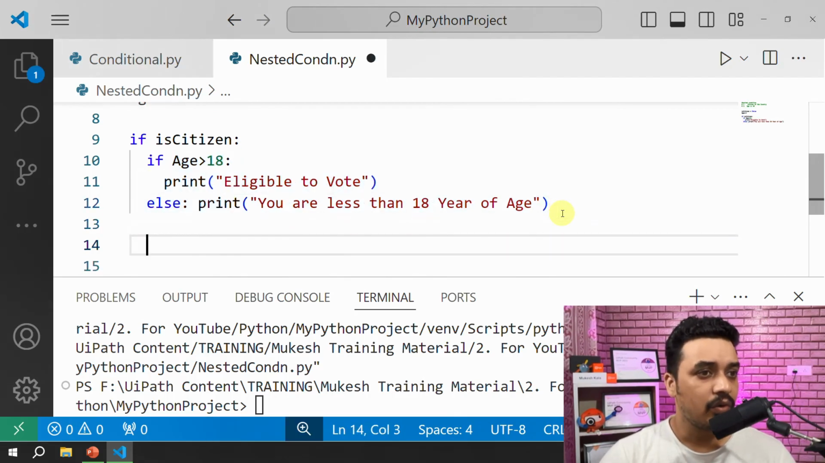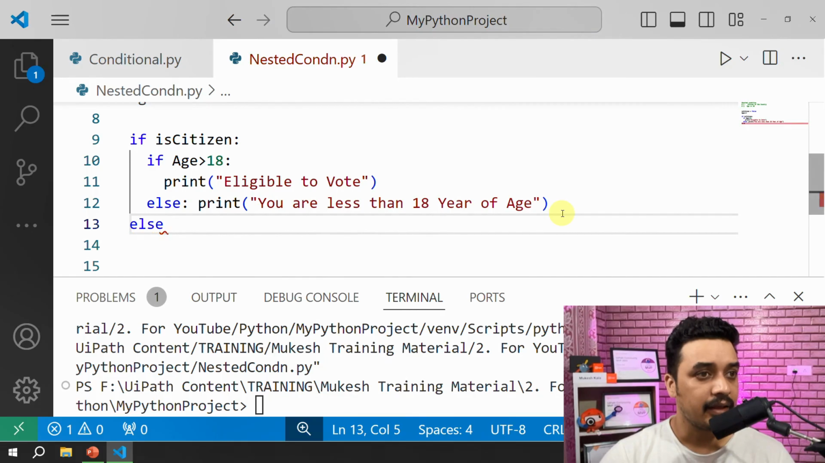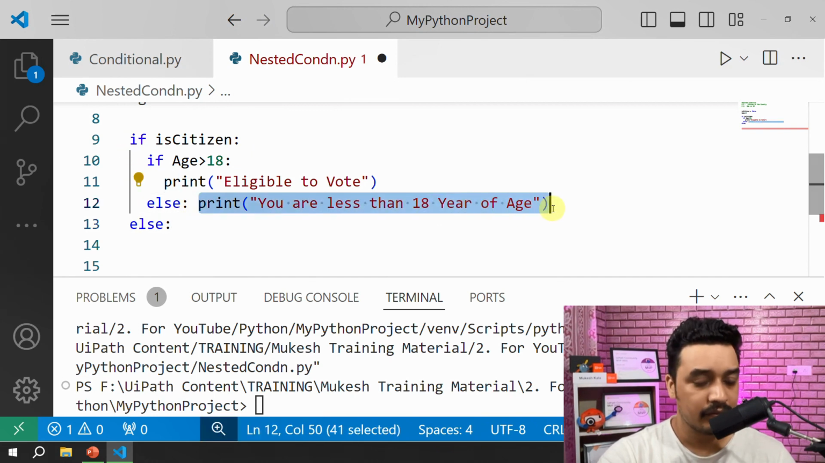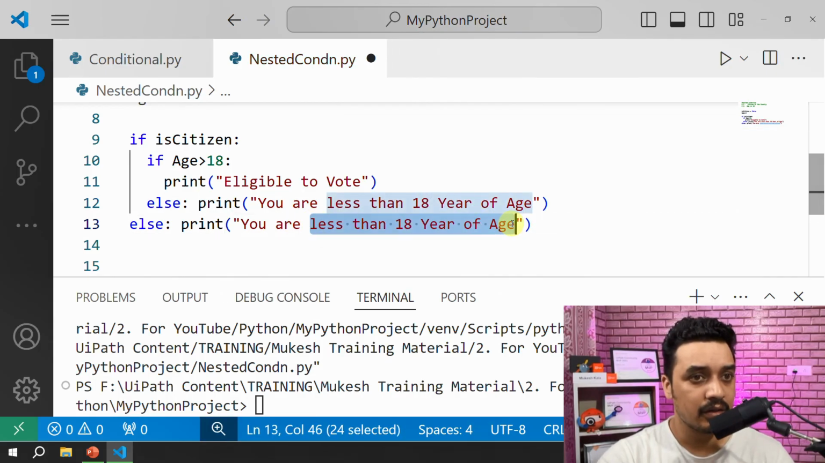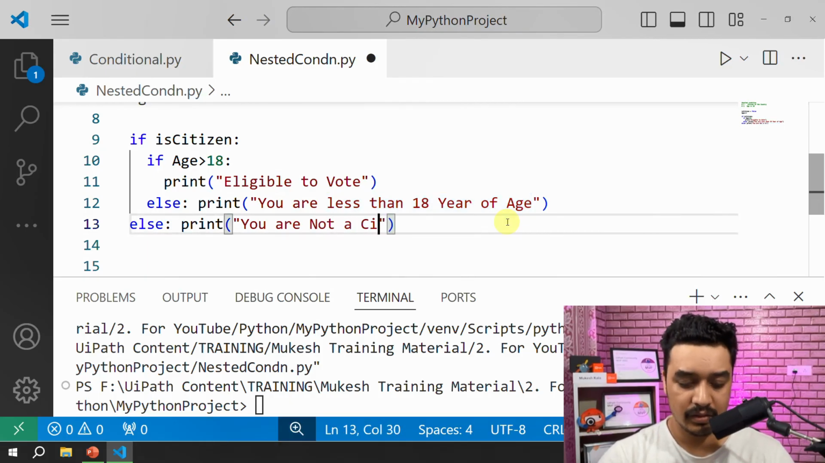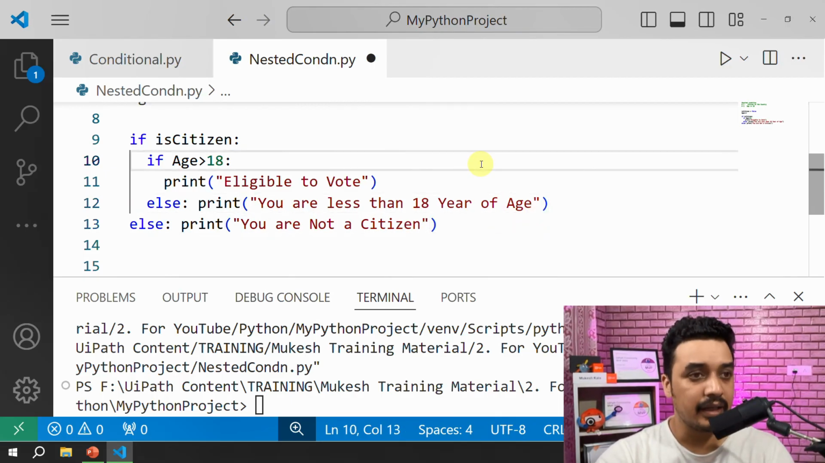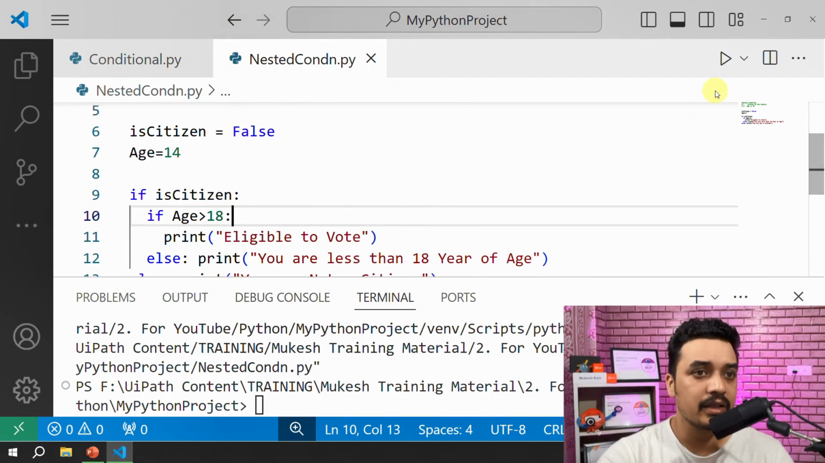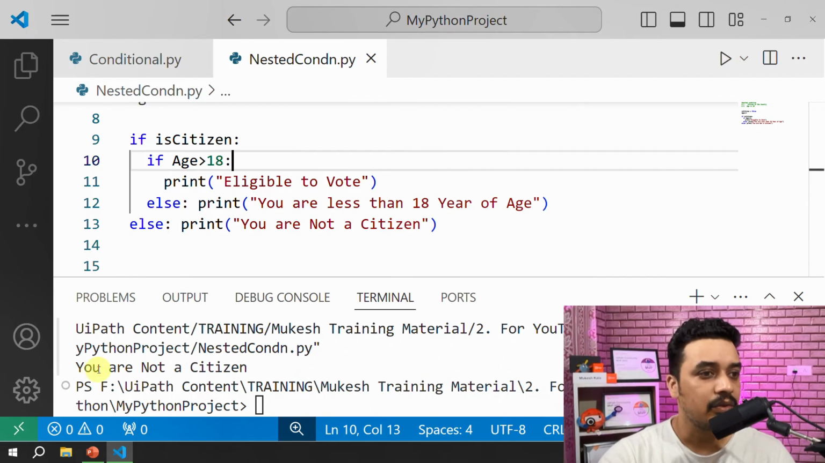Now I want to give the user a meaningful message, right? So I can write an else here, and then I say if the citizen one was false, you can see this line, this is for that. I can say that you are not a citizen. So now this time the person will directly get a message that you are not a citizen, that's why we are not even checking your age. So I'll go here and I'll say run and it says that you are not a citizen.